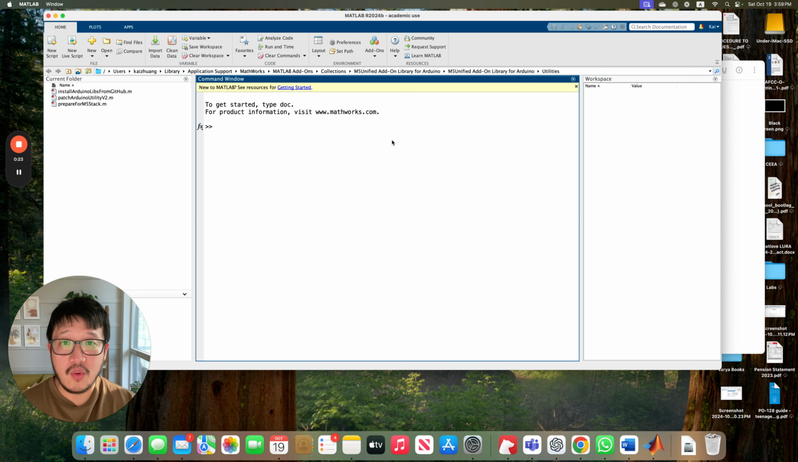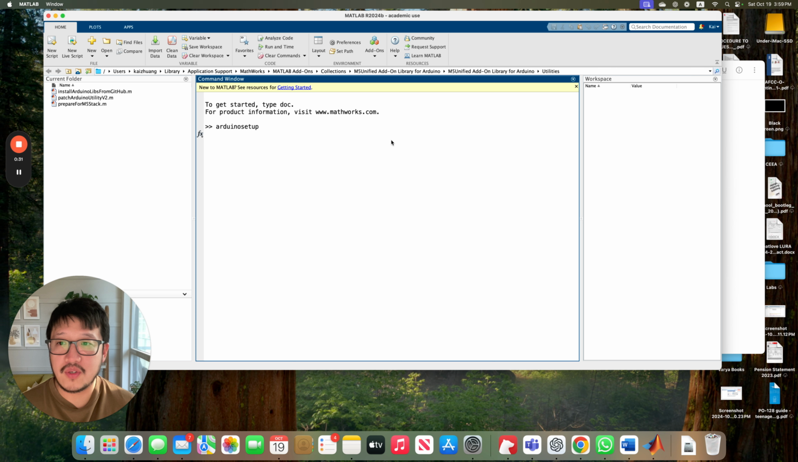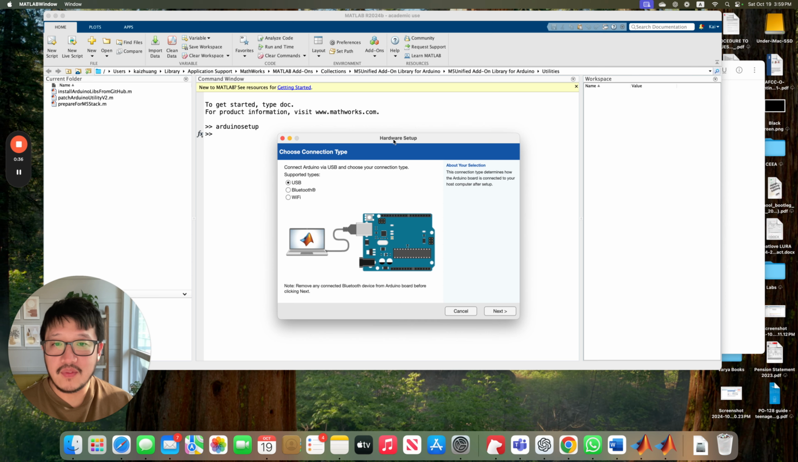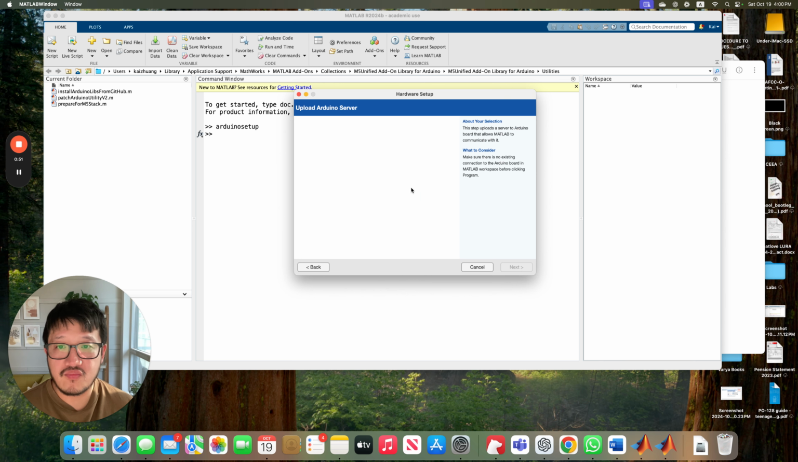So what we can do is start with the Arduino setup function, and we're going to open Arduino setup. Wait a little bit. Now it's going to bring up this hardware setup window. If you program your M5 with a graphical method, you've already done this. So select the USB, and we wait a little bit.